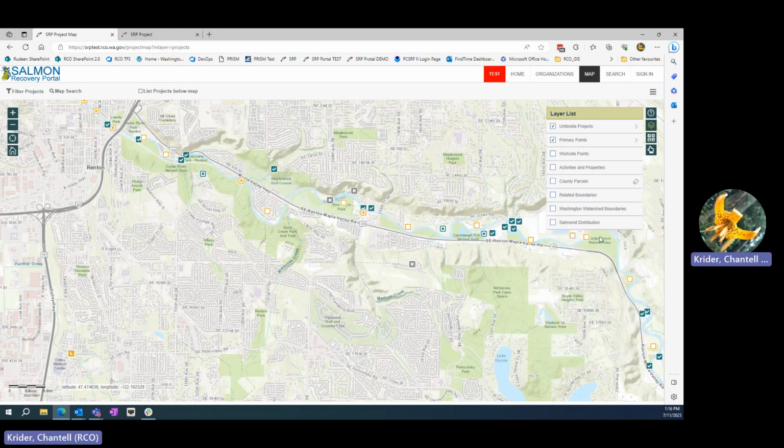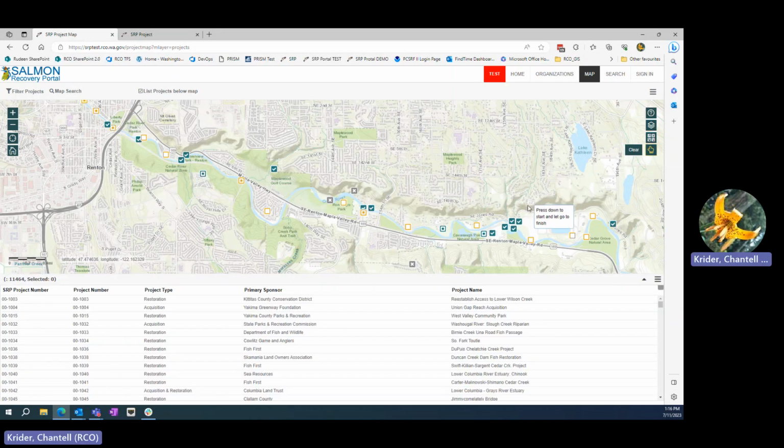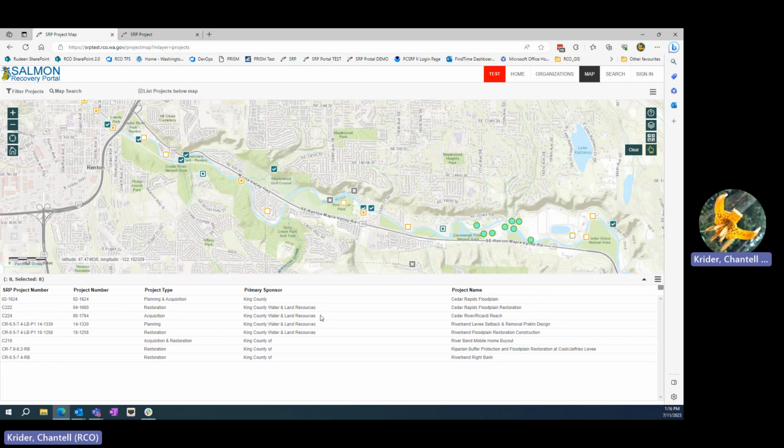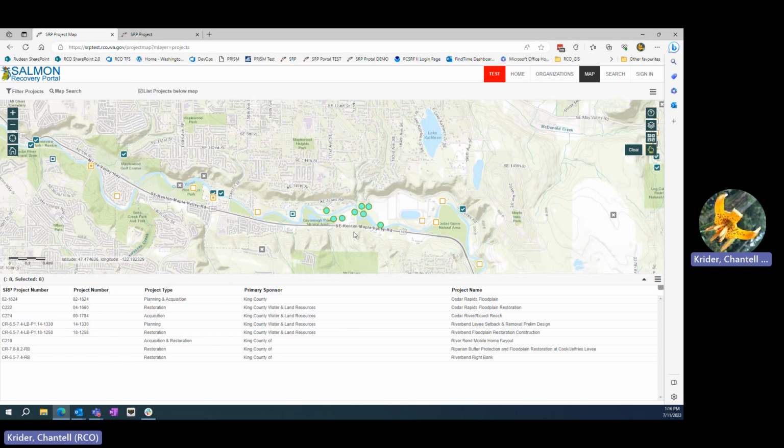Now, if I'm just interested in a subset of projects, I can use the select area tool to select a subset of projects, and you'll notice that a project list appeared below the map. So the selected projects are in cyan, center of the screen, and a tabular list of the projects are below. I can export this tabular list using the export tool and also hide and remove columns here.